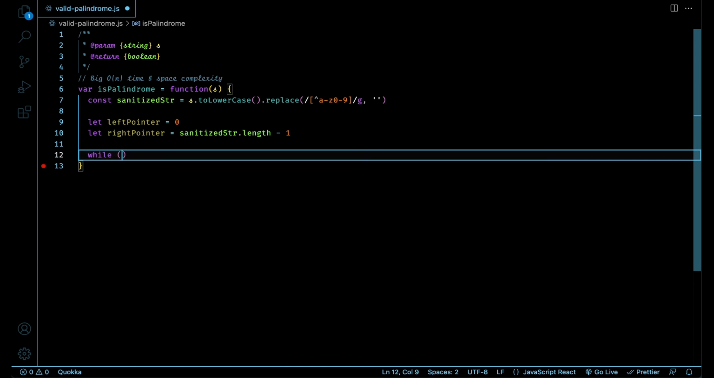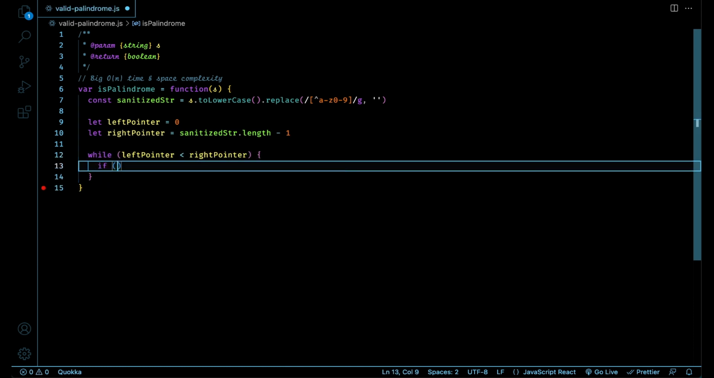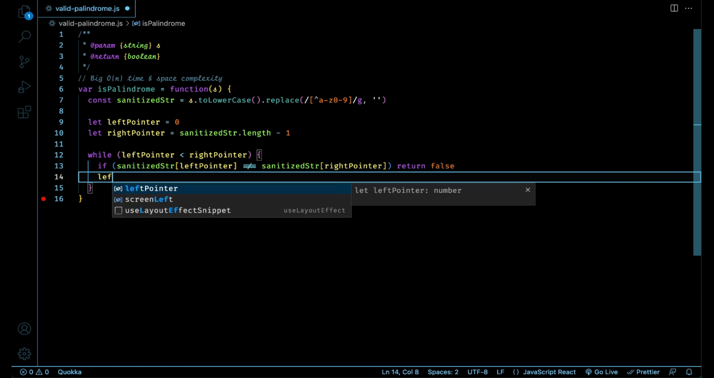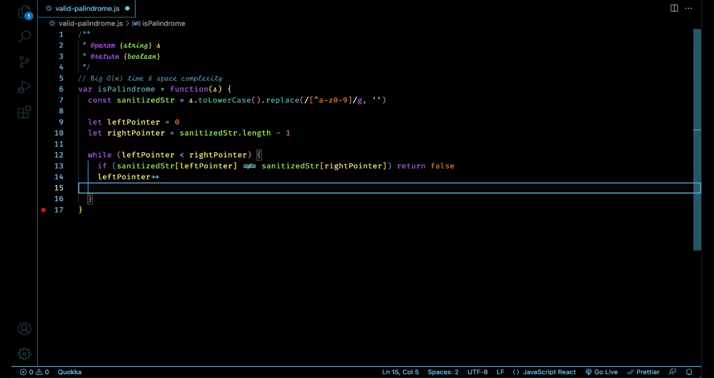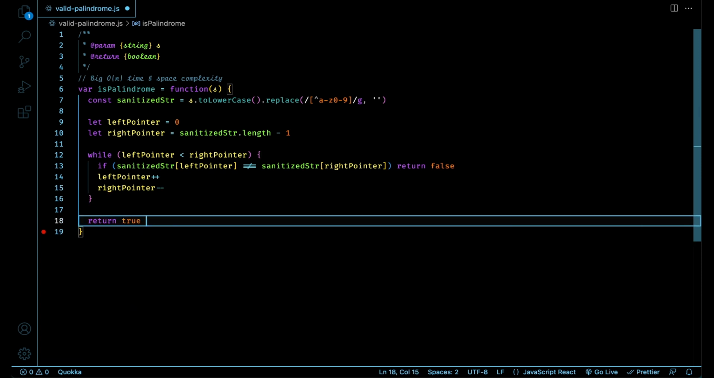Then we'll set up a while loop to run while the left pointer is less than our right pointer. Inside of our while loop, we'll check if the character at our left pointer does not equal the character at our right pointer. If it doesn't, we're going to return false. Otherwise, that means that they match and we can increment the left pointer by 1 and we can decrement the right pointer by 1. Once we make it out of our while loop, we can return true because that means we have a valid palindrome.